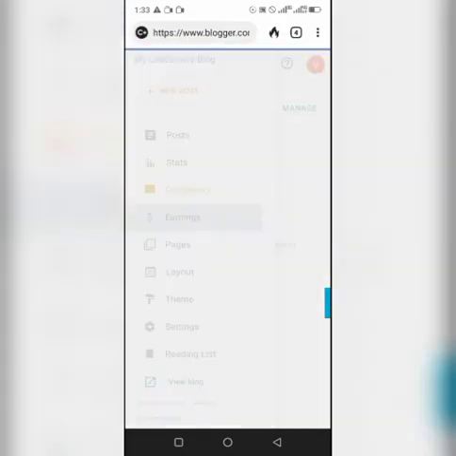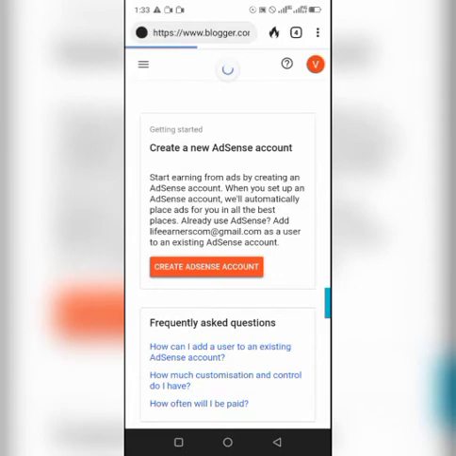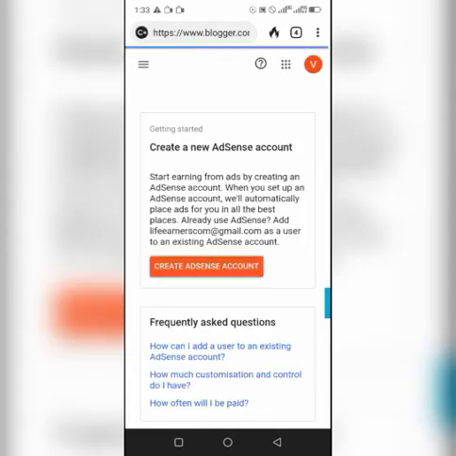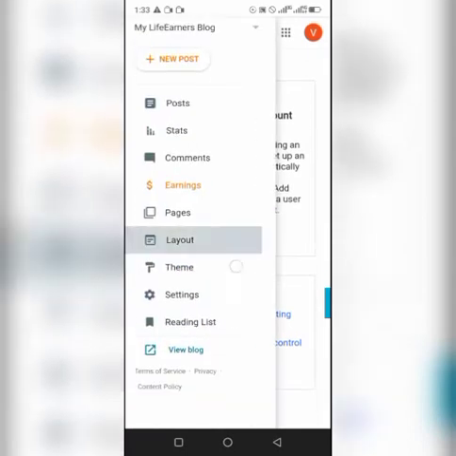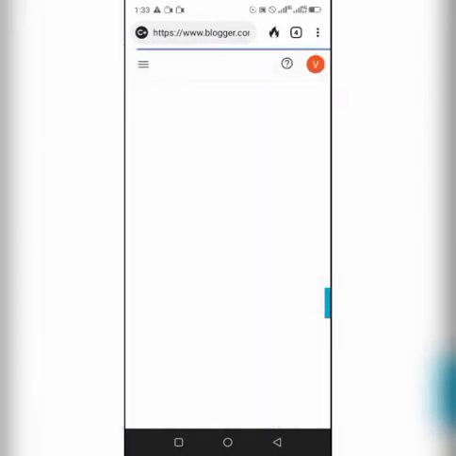If you have AdSense, you can link AdSense to your account or create one through here, and it will show you your earnings. If I click on create AdSense account, I'll be getting an AdSense account. So I don't want to do that. We're done with pages.